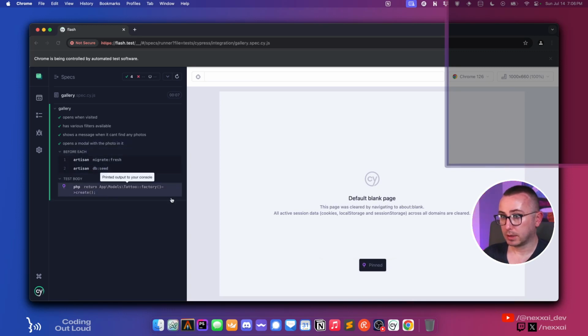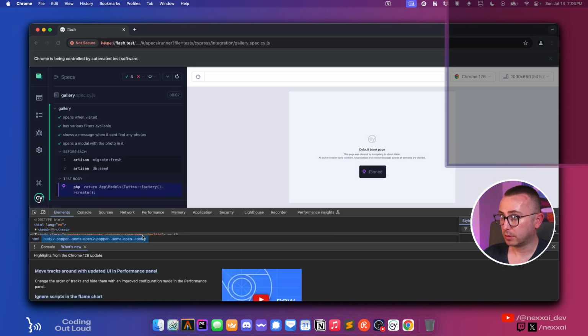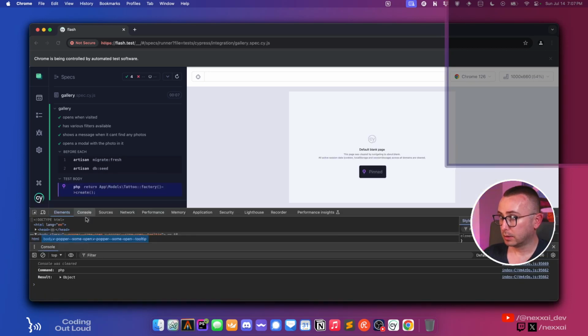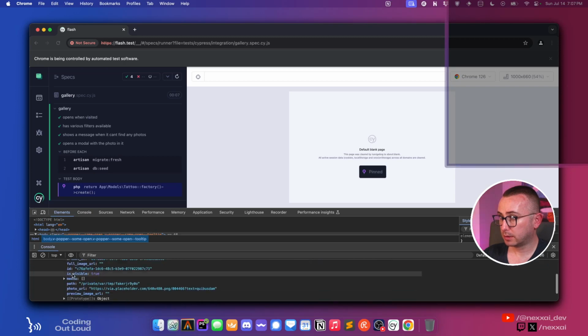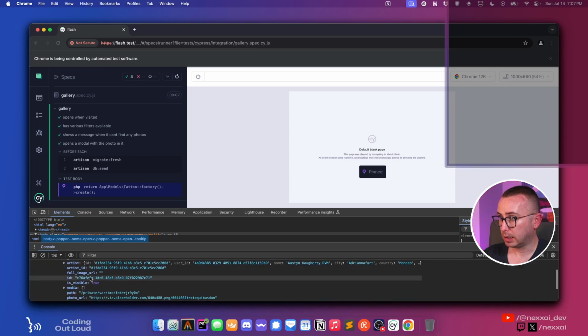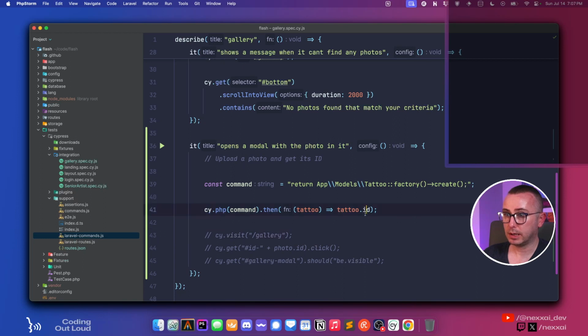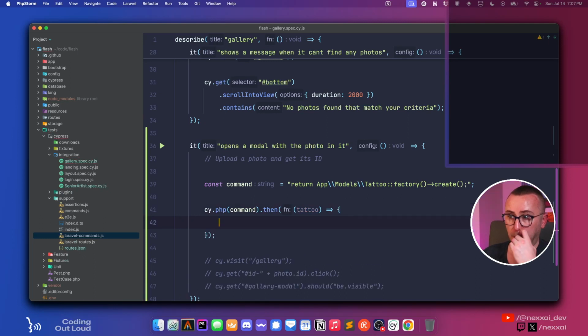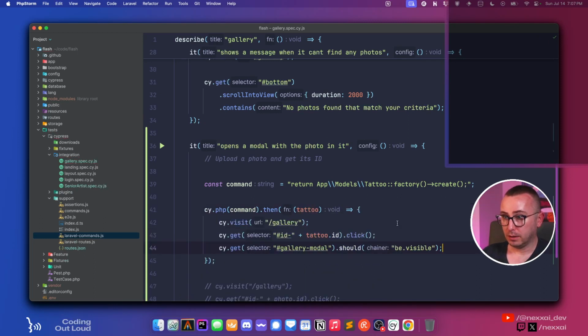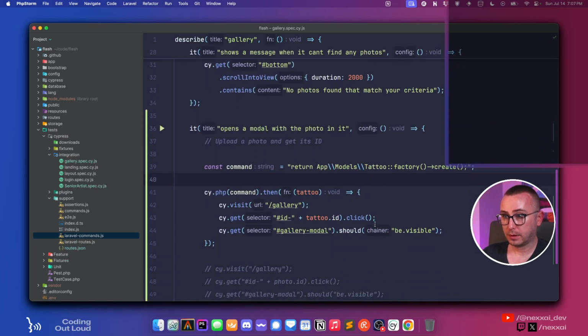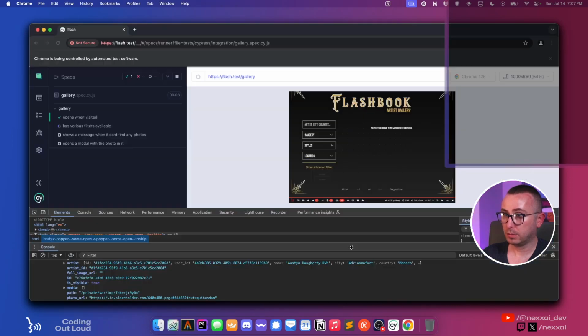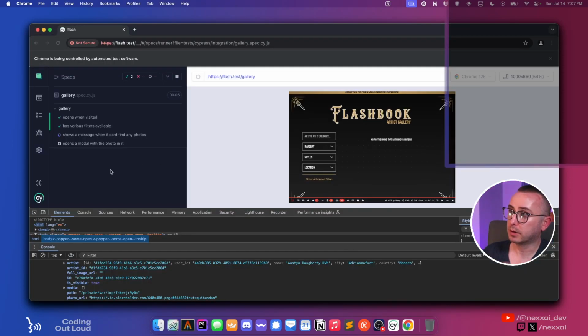Okay, so test body. If we inspect this, they have some cool console stuff. So the result is an object. So we've got the ID there. So we're given back the object, so we can say, yep, gallery modal should be visible. Let's see if this works.